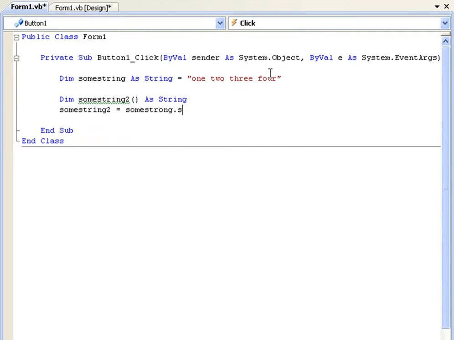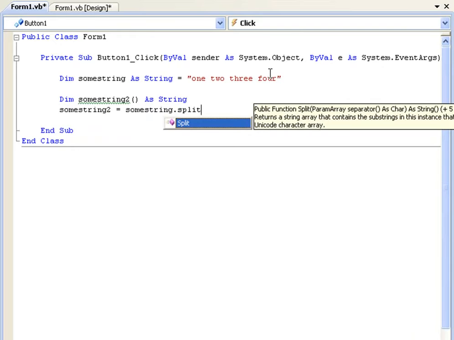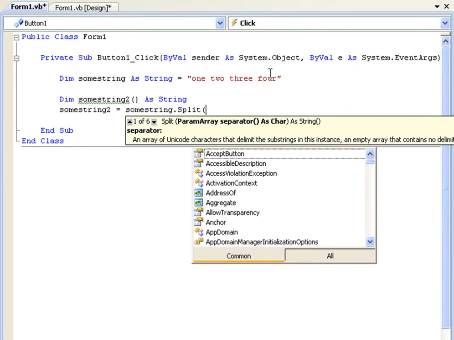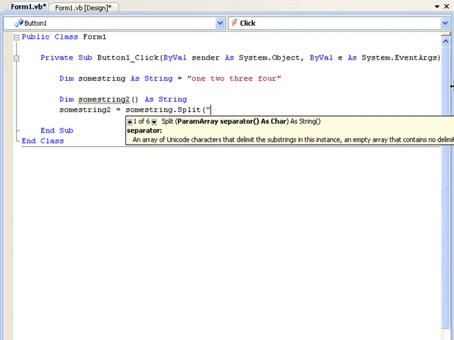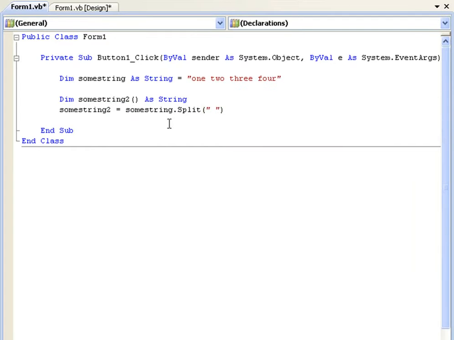dot split, and this is how you would split a string, and in brackets we're going to say what we want to split it by. Now in this case we want to split it by the spaces, so we're going to put open quotation, and then just a space, and then brackets, quotation, and then close.